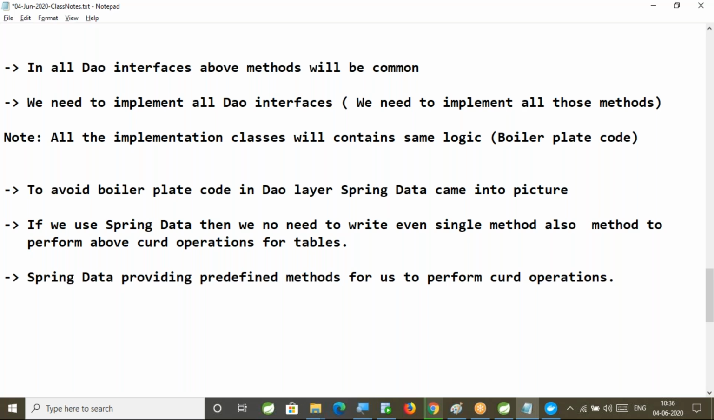Sir, Hibernate also provided methods. Hibernate provided them, but still you need to write the configuration, session factory, and session transaction. But here, if you use Spring Data, you need not do anything. Everything will be taken care of by Spring Data only. So this is one of the main reasons Spring Data became popular in the market, because the programmer need not write anything. Still CRUD operations are going to happen in the project.